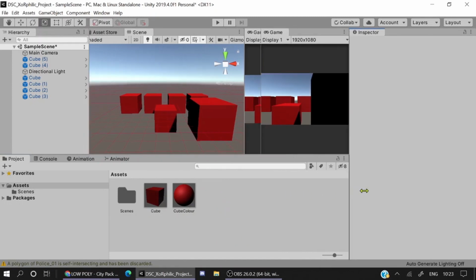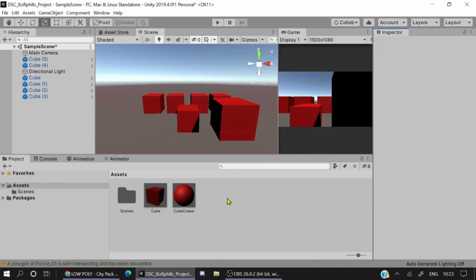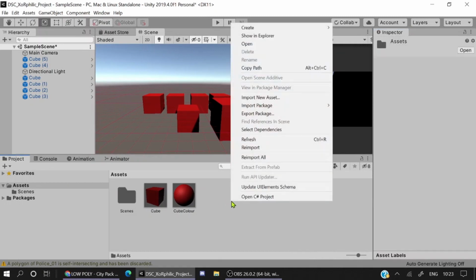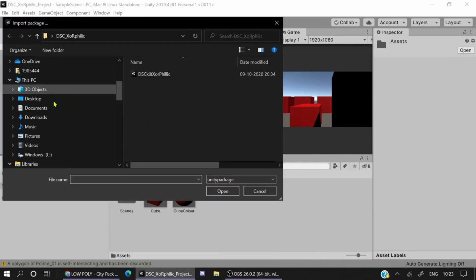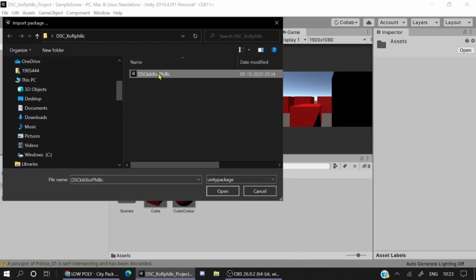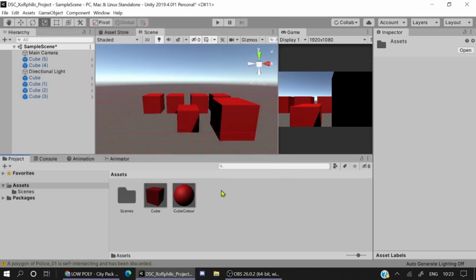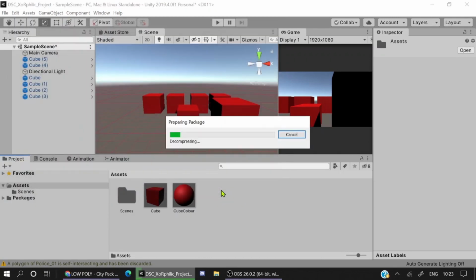So go back to the Unity and in the project window right click on it, go to import package, custom package, then navigate in your local computer where you have saved this asset. So in my case it's in this folder, so I'm selecting the asset and click on open. So Unity is now preparing to import this asset, so this is gonna take a while.